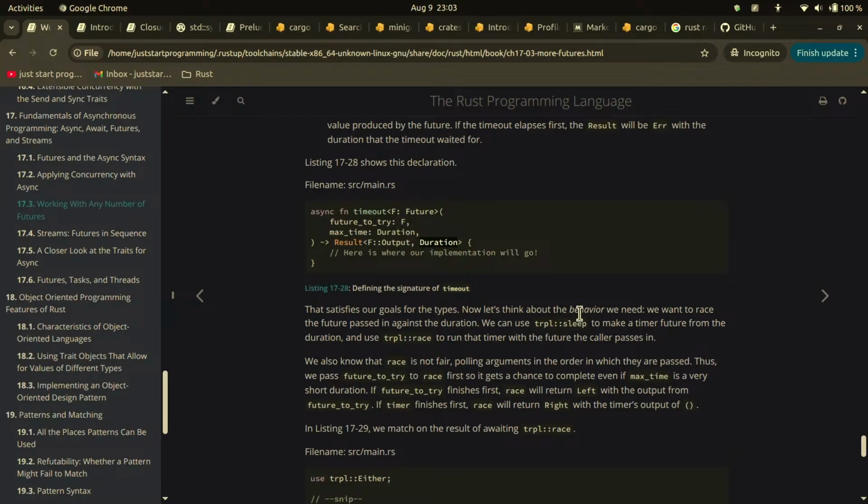Now let's think about the behavior we need. We want to race the future passed in against the duration. We can use trpl sleep to make a timer future from the duration and use trpl race to run the timer with the future the caller passes in. You also know that race is not fair, polling arguments in the order in which they are passed. Yeah, we have seen that previously.